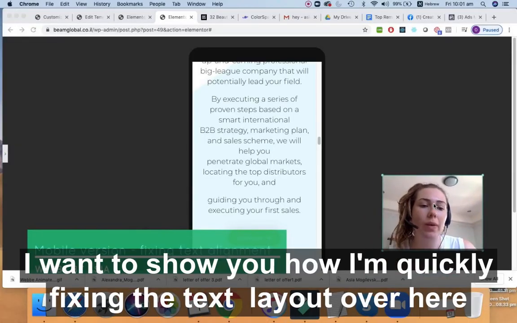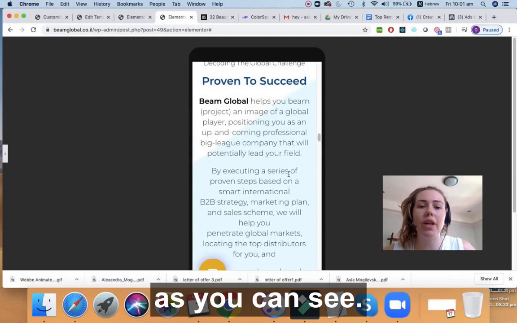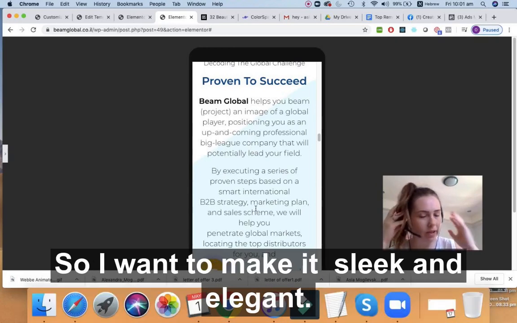Hello! I want to show you how I'm quickly fixing the text layout over here. As you can see, this is the mobile version and I don't like how the text is aligned here. So I want to make it a little bit sleek and elegant.